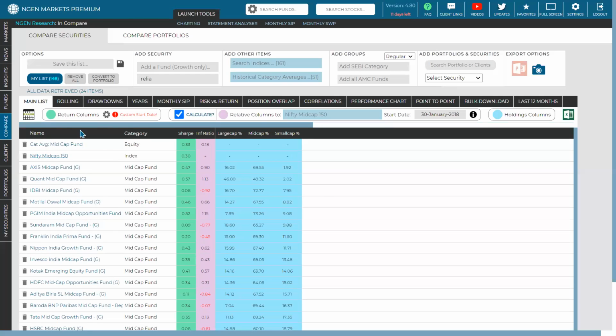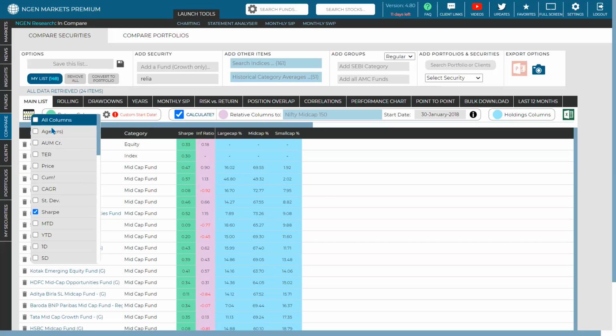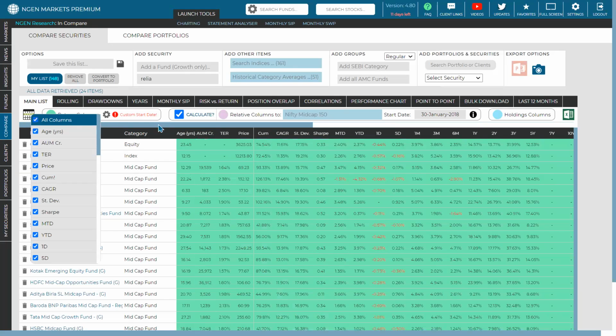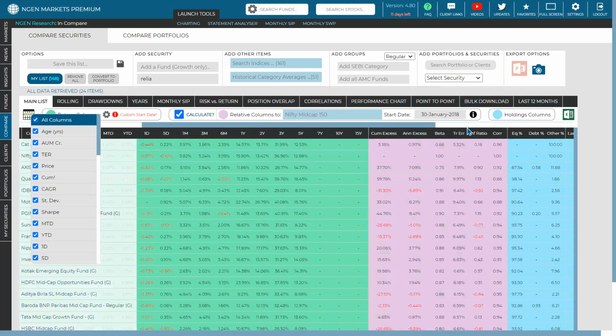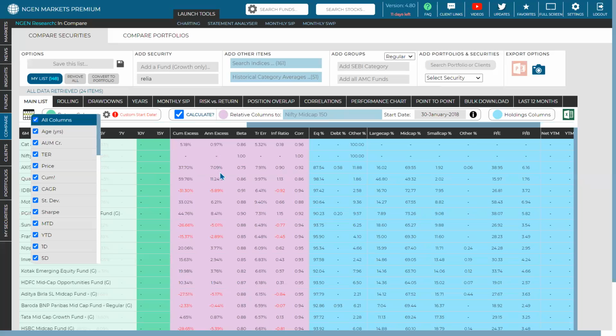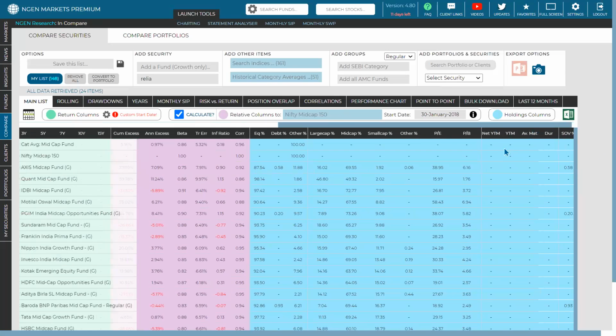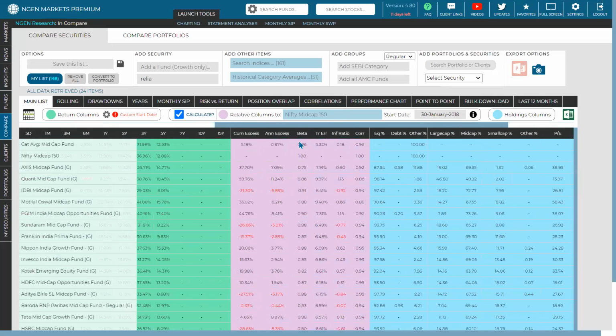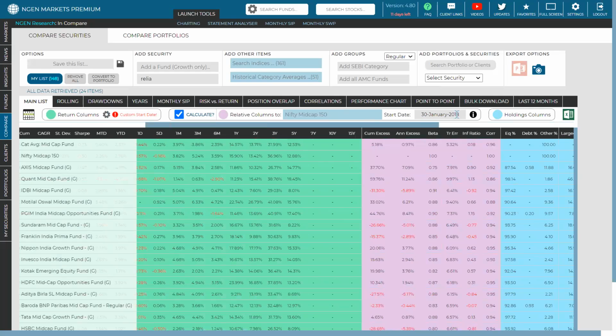And if you want to unload all the columns again, all you need to do is click on all columns, and all the columns will be unloaded based on the return column and relative column, which is given in pink, and the holdings column, which is given in blue. So these are the three columns which we have given, and you can customize the relative and the return column based on the custom start date, which we have given here.